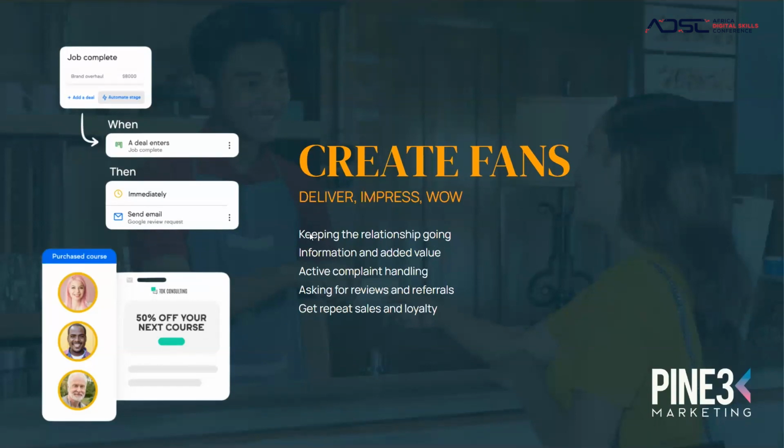So why do we want to do it? We want to keep the relationship going, not that cold shut-off. Oh, you became a customer, now you don't really matter. This is where we want to impress and we want to wow them. We can do that, for example, by supplying information and added value. Active complaint handling. I was talking about that automation where you ask if someone is happy or not. If they're not happy, you immediately get to talk to them before they give you a possible bad review. And automating asking for these reviews and referrals, like the example up here to the left, is really, really valuable. And I would say repeat this if they don't give the review straight away. Get those repeat sales and create that loyalty and get those recommendations.